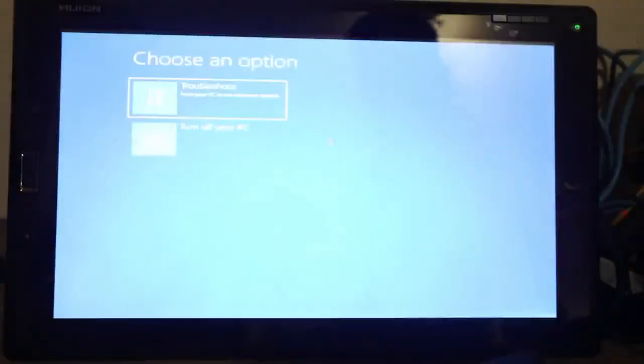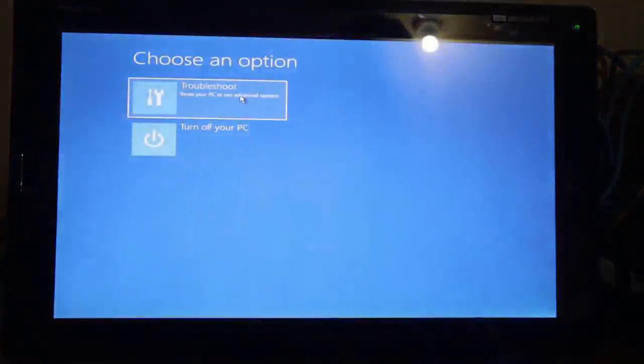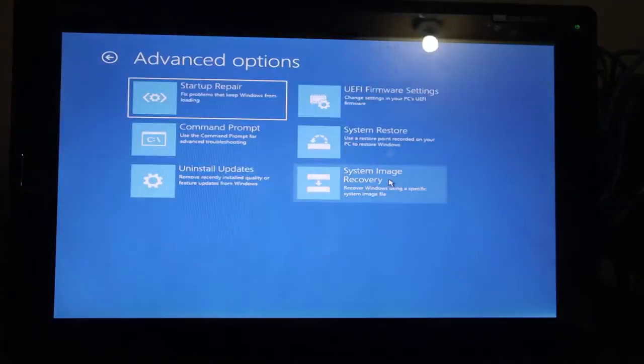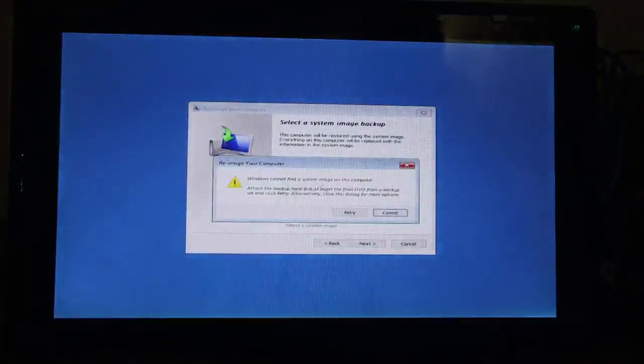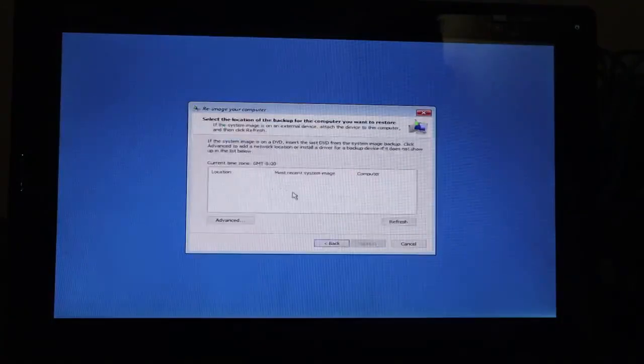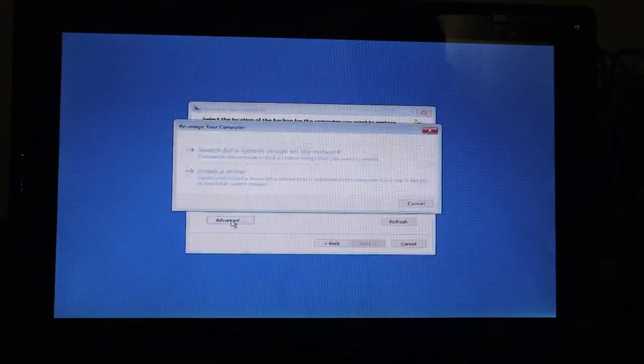Repair your computer, click that, and you will go to this option. You click troubleshoot. Then go for system image recovery. Click this option. And then this will appear. Just go ahead and cancel that. Then press next. Then go for advanced.